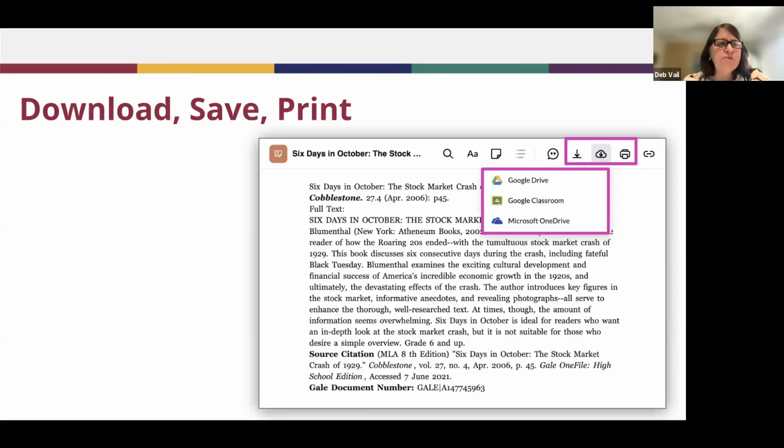You also have the option to download, save, and print resources that are in Scout. This first one, which looks like a download symbol, will enable you to download it to your computer, and then you can add things to it. You can put your assignment in there, do whatever you need to. This option pushes it out to Google Drive, Google Classroom, or Microsoft OneDrive, so you can easily embed that in what you're currently using. And the third option up here is to print, okay?